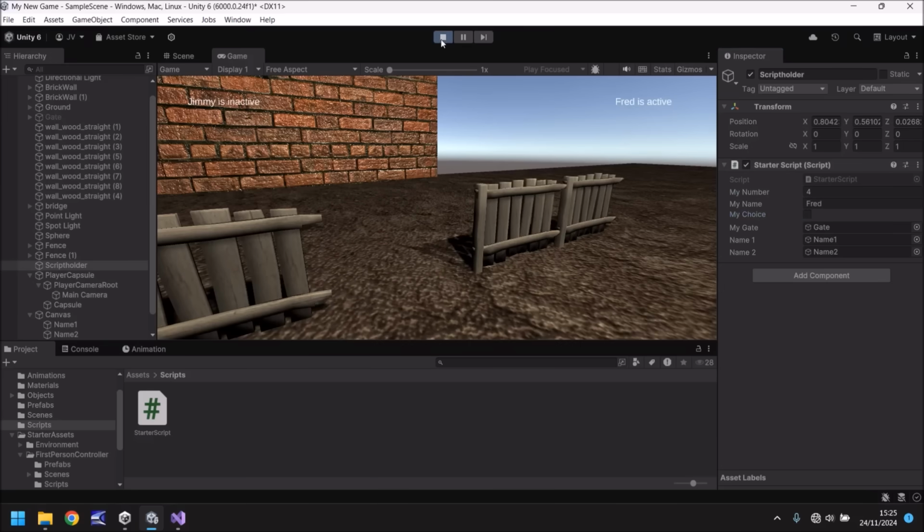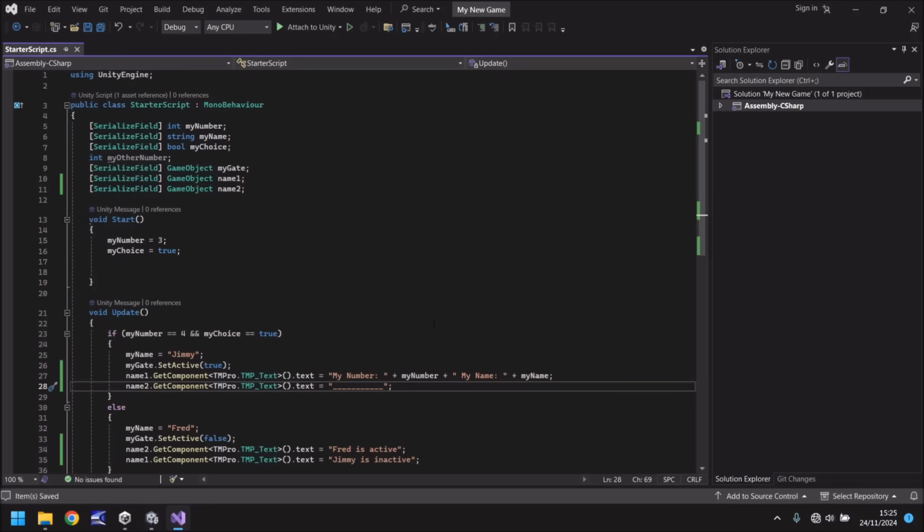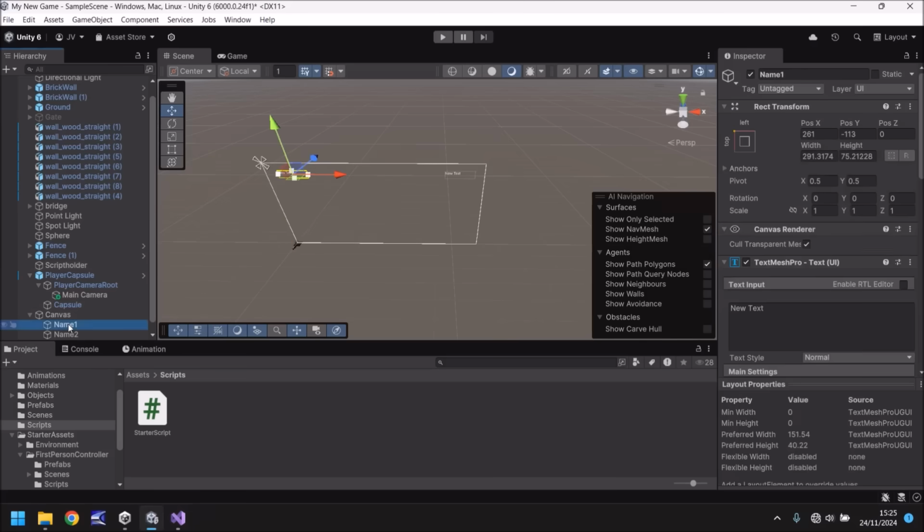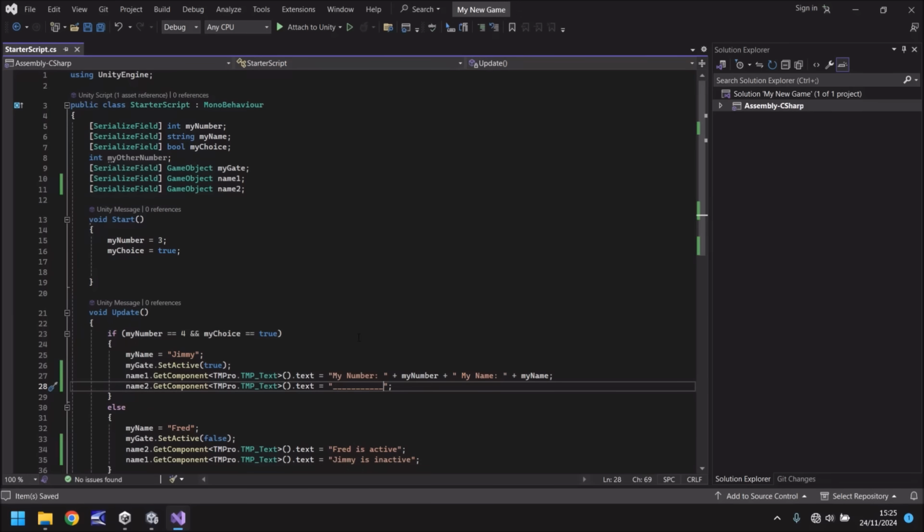Awesome. So the idea of what we've done here is we've created some UI elements, i.e. the text boxes right here. And then within our script, we're writing code that will allow us to change these text boxes and whatever the text would say. You can obviously go a lot further than this.